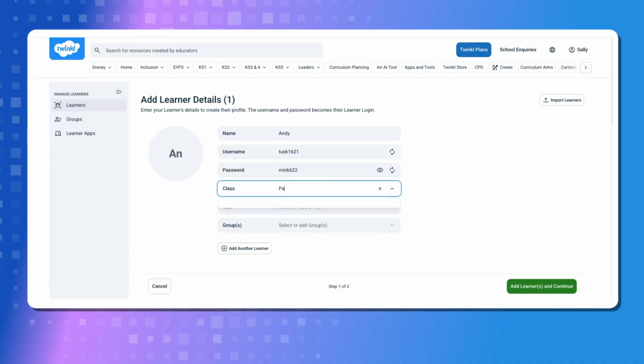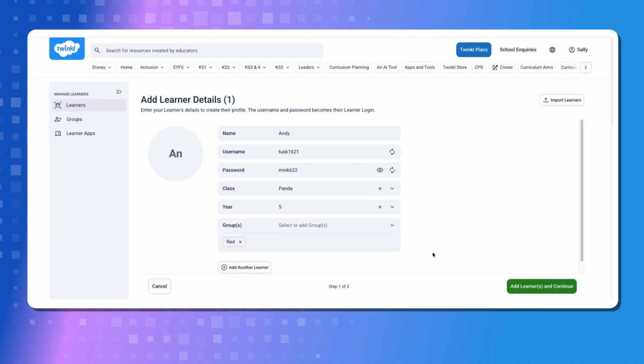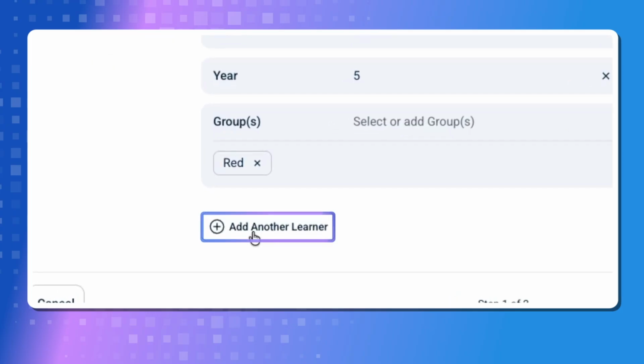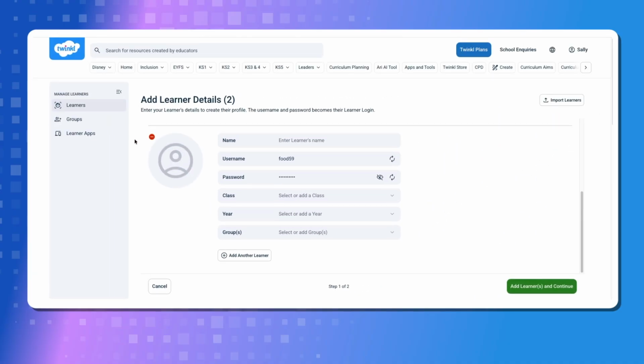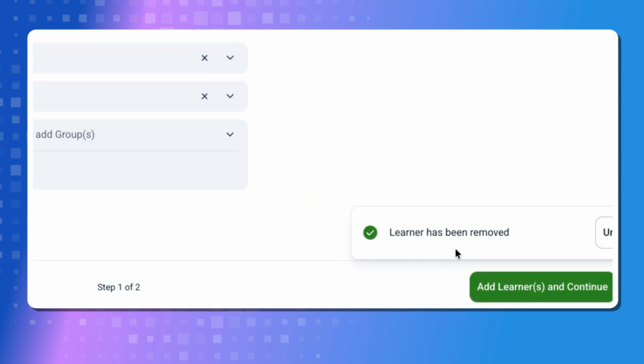Optionally, you can also add extra information such as the child's name, class, year, and group. Once complete, you can add another learner by clicking the button here and following the same process again. If you don't want to proceed, you can press Cancel at any time. Or if you create a learner in error, you can easily delete them by selecting the red minus symbol here on the left. You'll get a pop-up to say the learner has been removed. Once you're ready, click Add Learners to move on.